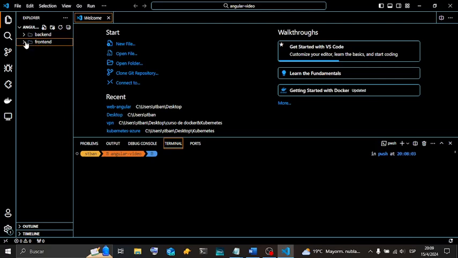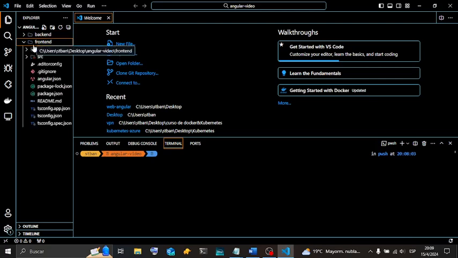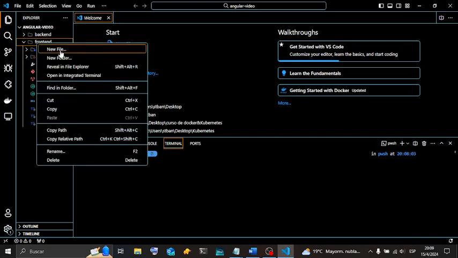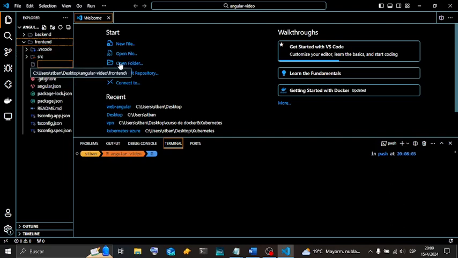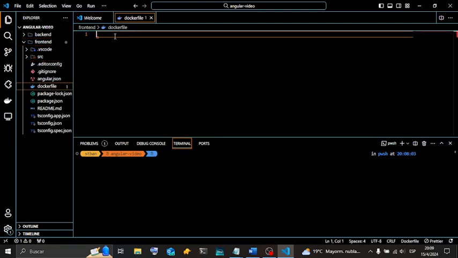The first step we need to do is create a Dockerfile within the frontend folder. Here I click new file, and in the new file, the name is Dockerfile.